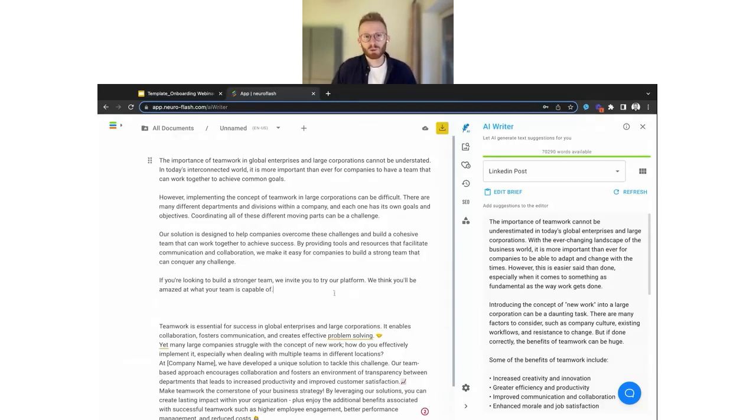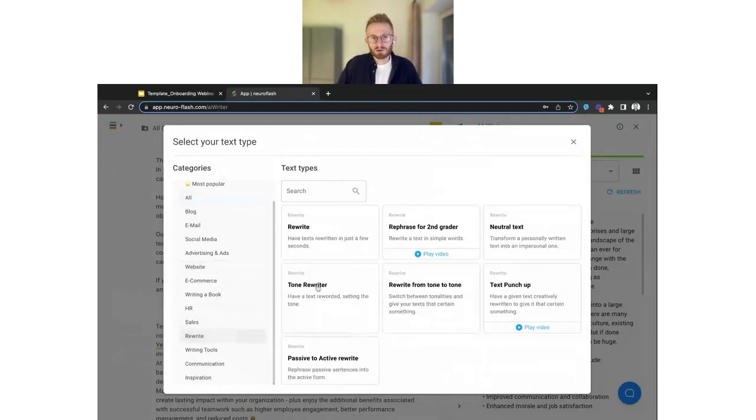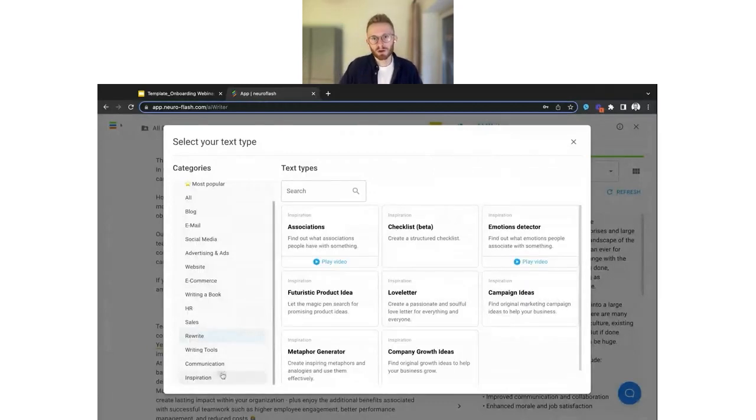So this is the second way of generating content, by selecting the text type that helps you in your step of the content creation process. It can be either channel specific, like a LinkedIn post, but it could also be just a rewriting tool where you can just upload your text and have it rewritten for you, or an inspiration tool where you can get some futuristic product ideas, campaign ideas, metaphor generators, etc. So here the options are really endless.